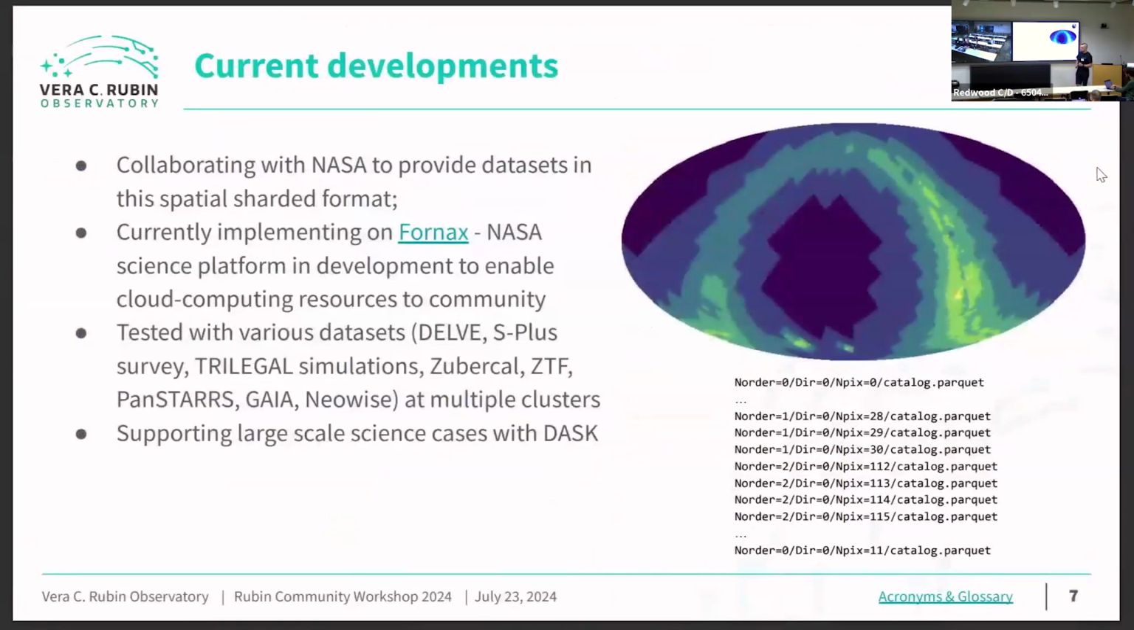Okay, so I was talking a little bit about the powers of this format. I wanted to let you know what we are currently working on. We are very actively working with NASA to provide data sets in this format, together with Space Telescope in Baltimore and IPAC in Pasadena. And we are implementing this on Fornax, which is the NASA science platform being developed to enable a Rubin-size platform, just at NASA.